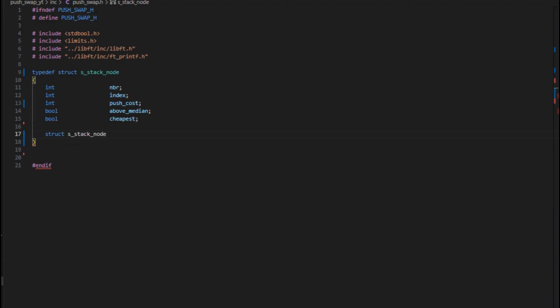Recall also earlier we said each node contains reference pointers to the next node and to the previous node. We also said that there would be a third reference pointer. This will be the target node, a term we've also already talked about. So that is our struct defined.